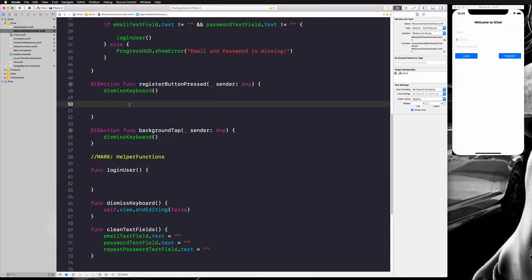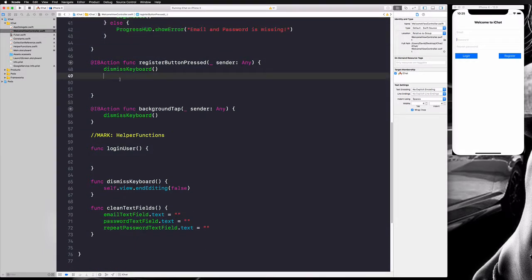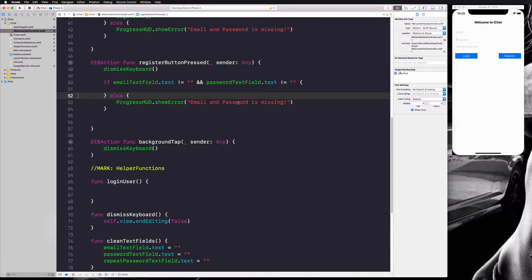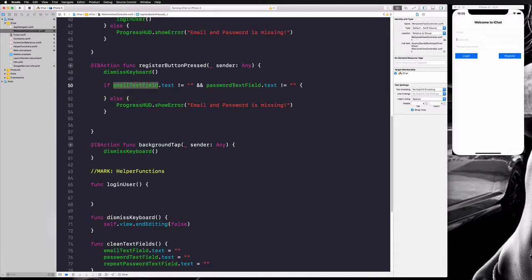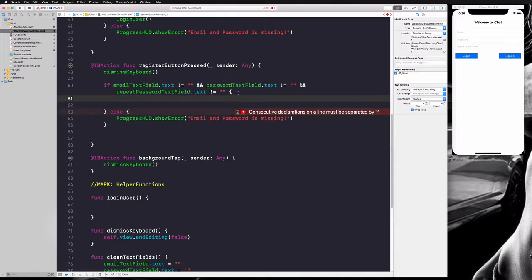Then same thing we are going to do for the register button pressed after the keyboard is dismissed, but this time we are going to check all three fields here, because for register we need also the repeat password. So if I copy this if-else statement, first of all I want to remove the loginUser from here, and apart from these two text fields we are going to put another AND argument here, and we say repeat password text field dot text is not equals empty string. So all our three text fields should have something in them.